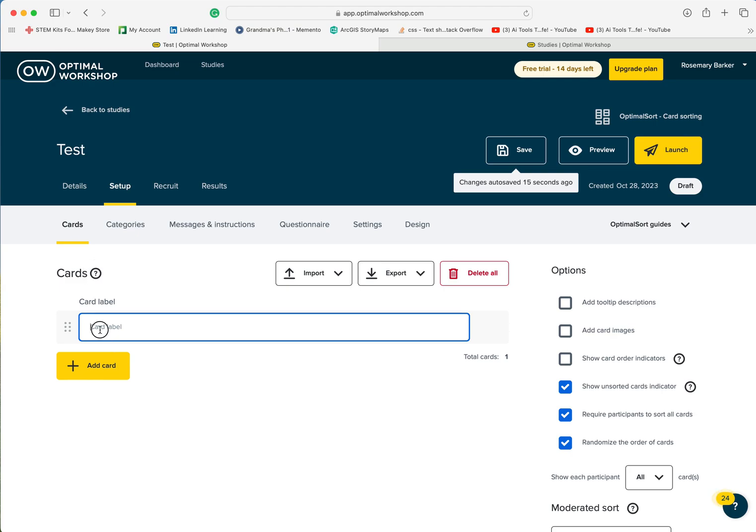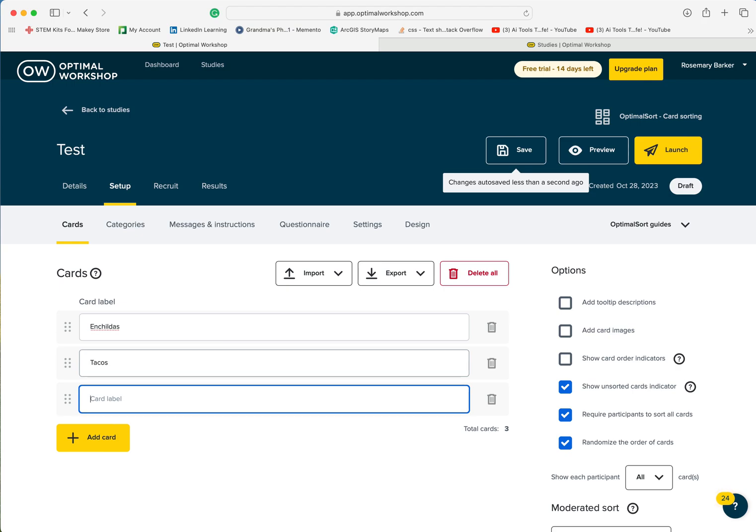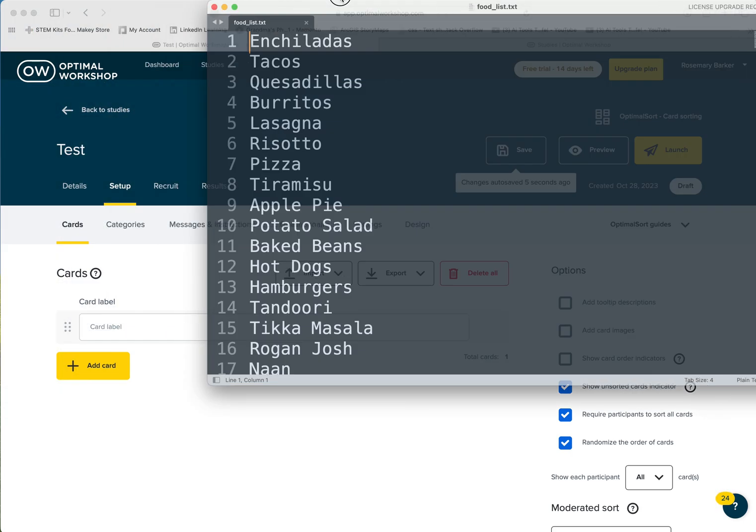Now, let me show you the manual way first. So I could definitely come to this input area and I can type in my list, enchiladas. Oops, if I can spell enchiladas. And I hit enter and it's going to take me to the next one, tacos. Okay, but that's a long way to do it. And sometimes you will receive a list of items that people want you to test. So let's go get the list.